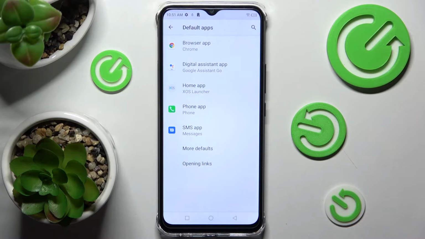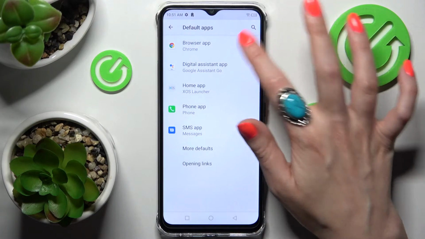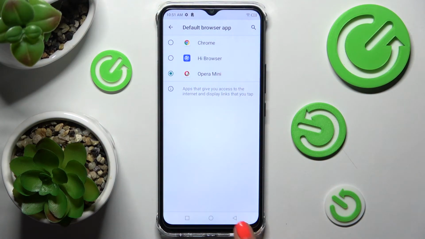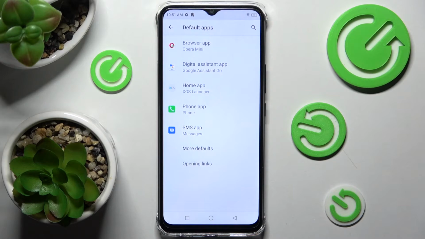I will go with Browser App because I want to change my browser, so after that I need to set up Opera Mini by clicking on it and tap on the back button. As you can see now, my default app has changed.